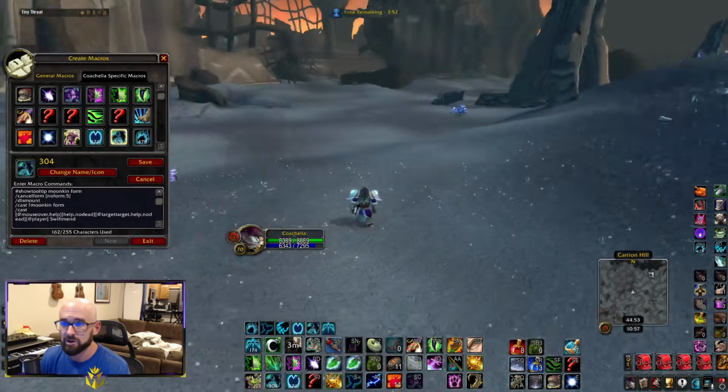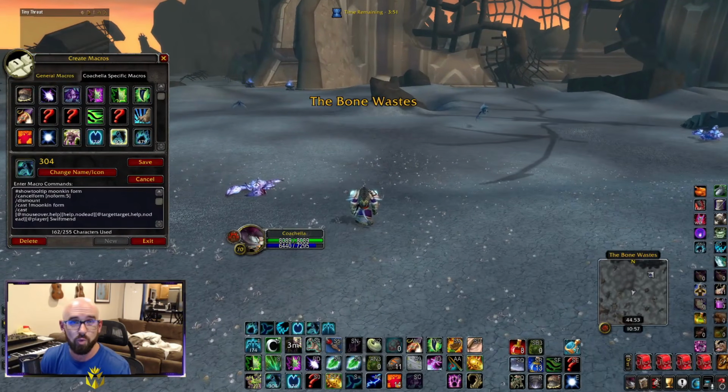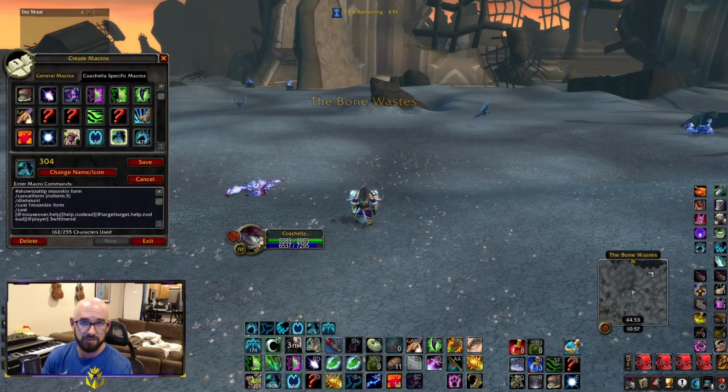Help harm macros are basically going to allow you to use one keybind to use both an offensive spell and a defensive spell. So for example, Moonfire and Rejuvenation. If I have an enemy targeted, it's going to Moonfire them. If I have an ally either targeted or moused over, it's going to cast a Rejuve.